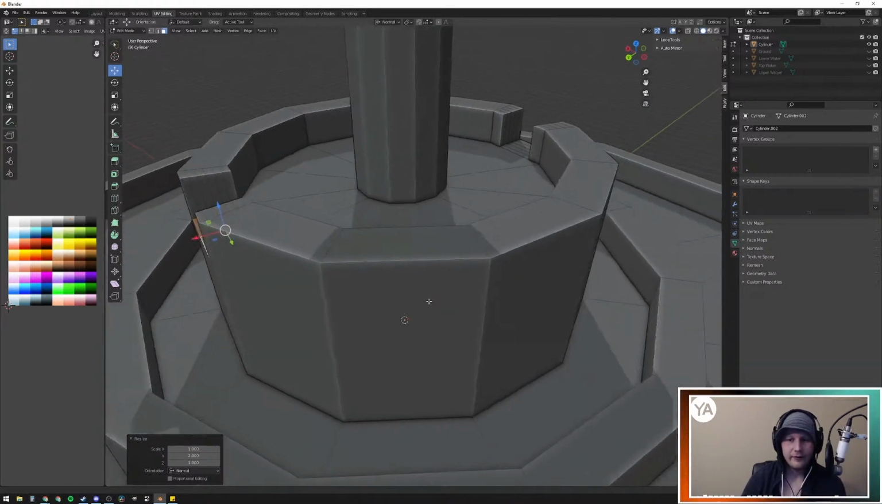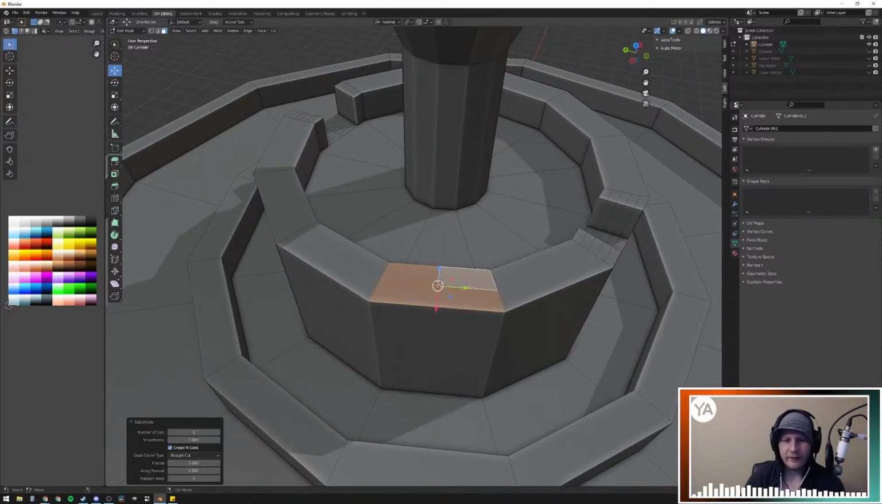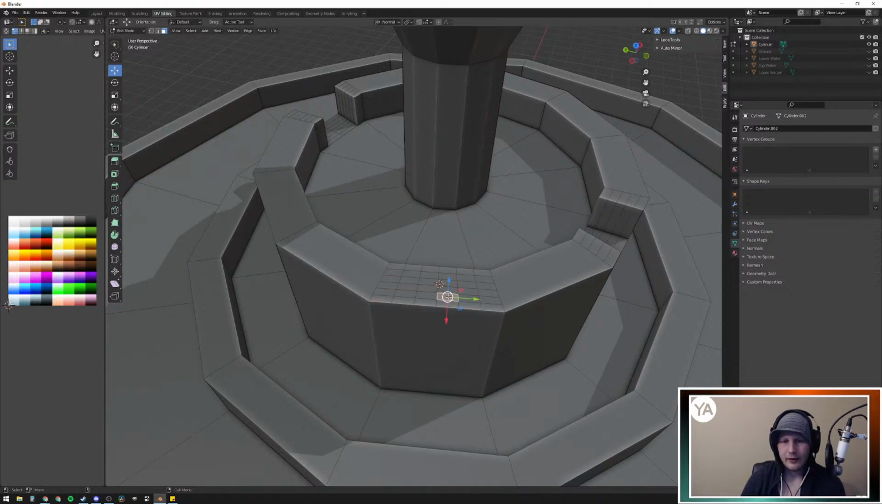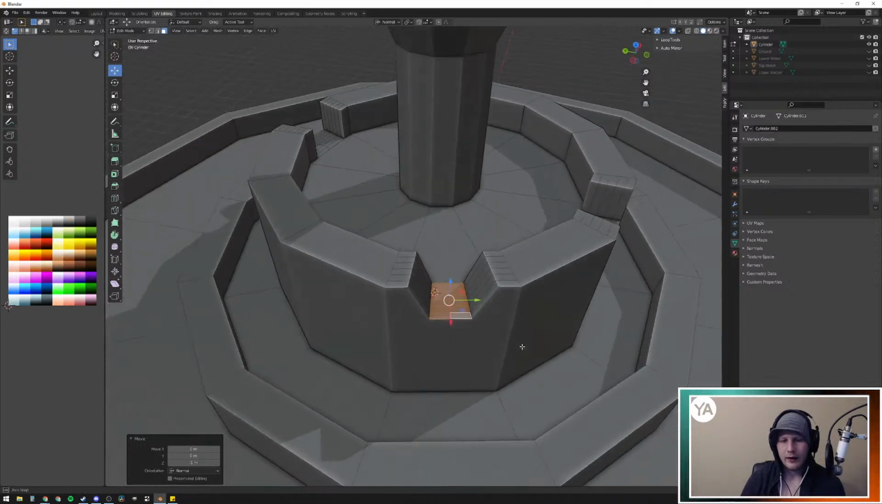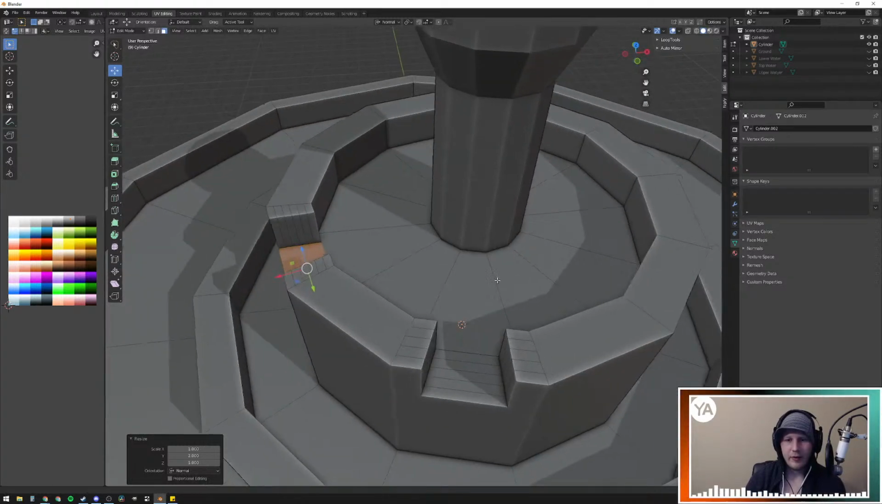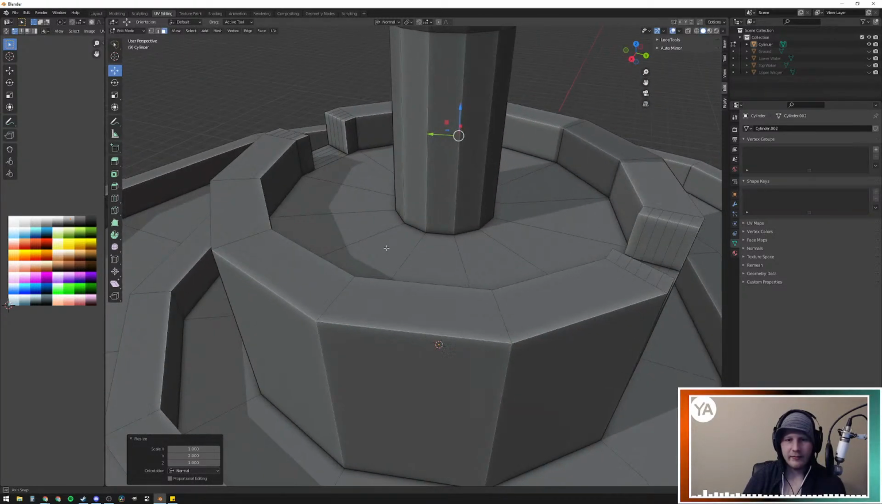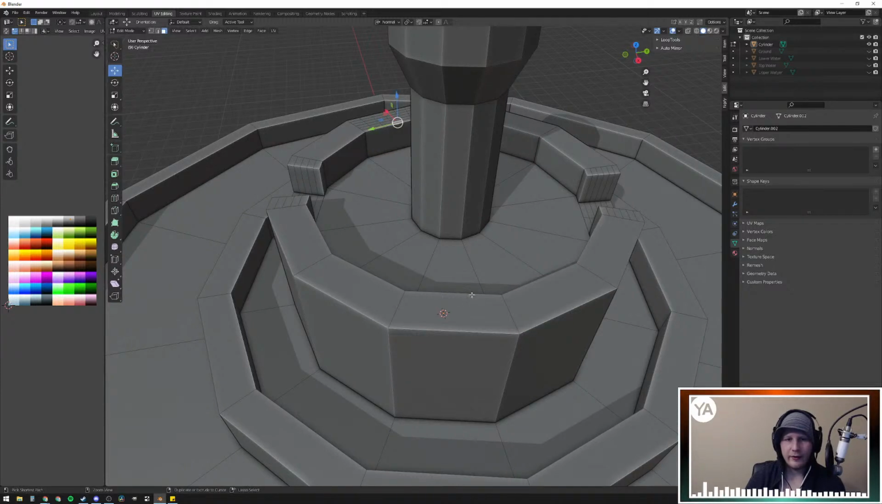I don't know the answer. I wish I did. Let's do the same thing here. Subdivide, and we'll do it 5 times. Grab these center faces, move them down, and we'll scale on the Y. What's this one? 2 as well. Maybe it was 2, and I just don't remember. But we did it in the wrong spot.